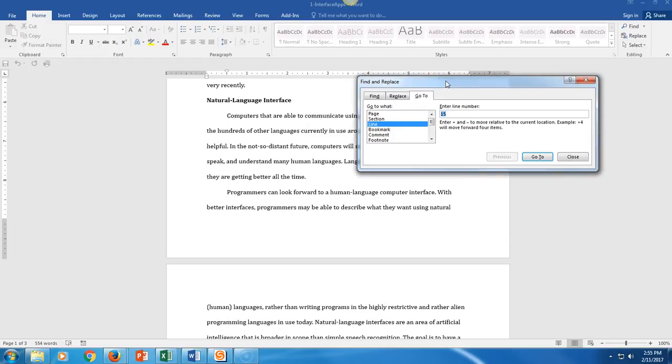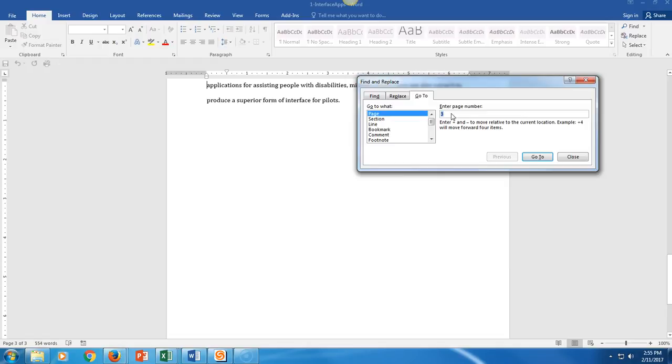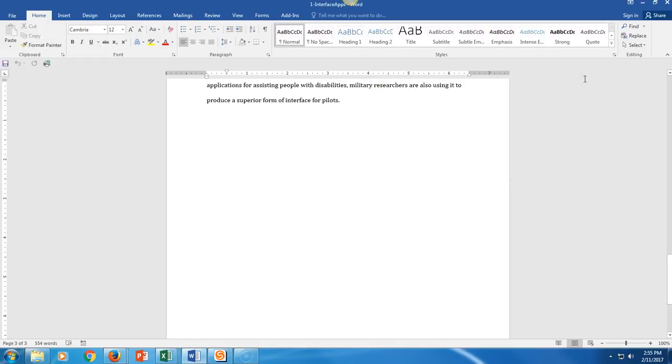Now, click page. So now instead of line, we want page. Enter the page number. Click right in the enter the page number and type in the number 3 and then press your enter key. Okay, and it took us to the 3rd page. Pretty easy, right? All right, click the close button on the Find and Replace dialog box.